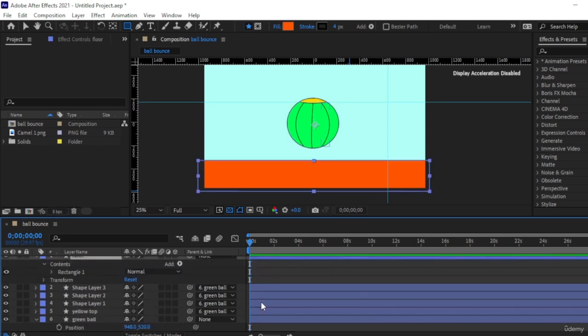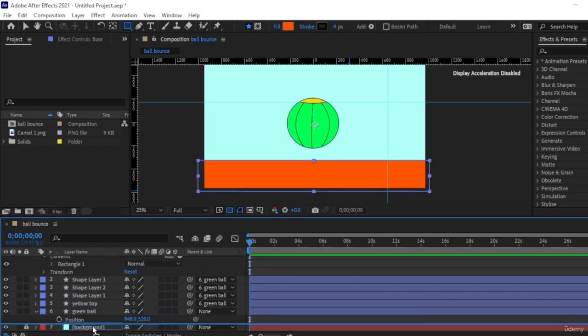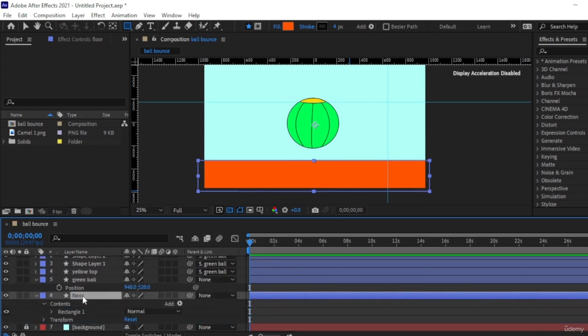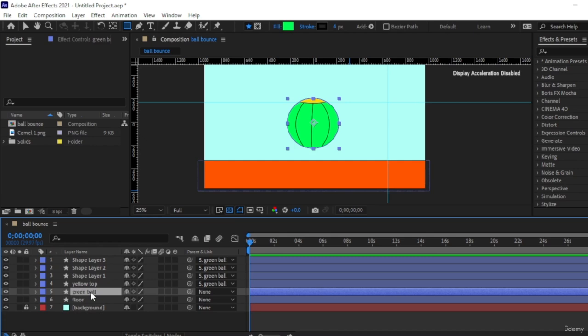Control Z. Oops, hit it too much. Right. Hit M on the floor and M on the green ball to close all the tabs. And now we can start with animating. I'm also going to lock my floor layer so I don't move it accidentally.